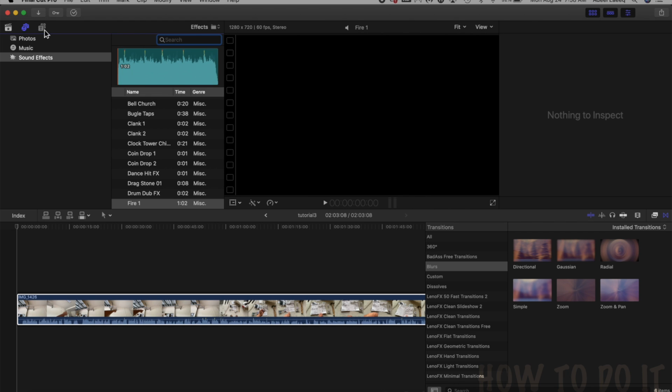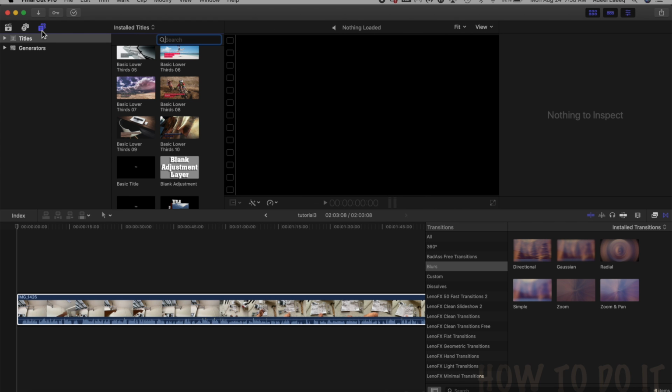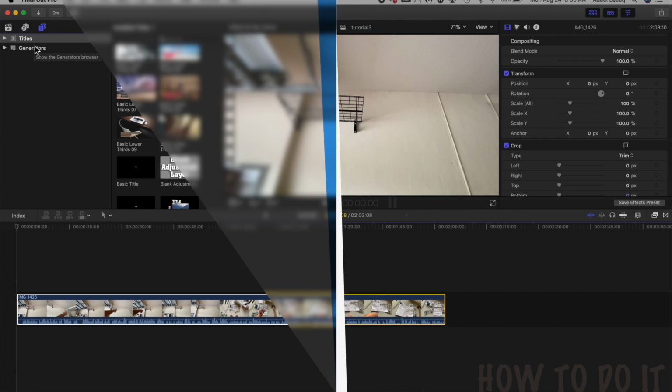And today we're talking about this particular section called T, titles and generators. Now, this is something that does not by default come with Final Cut Pro when you purchase it. It's normally blank, but you can purchase these titles and generators from third-party vendors.